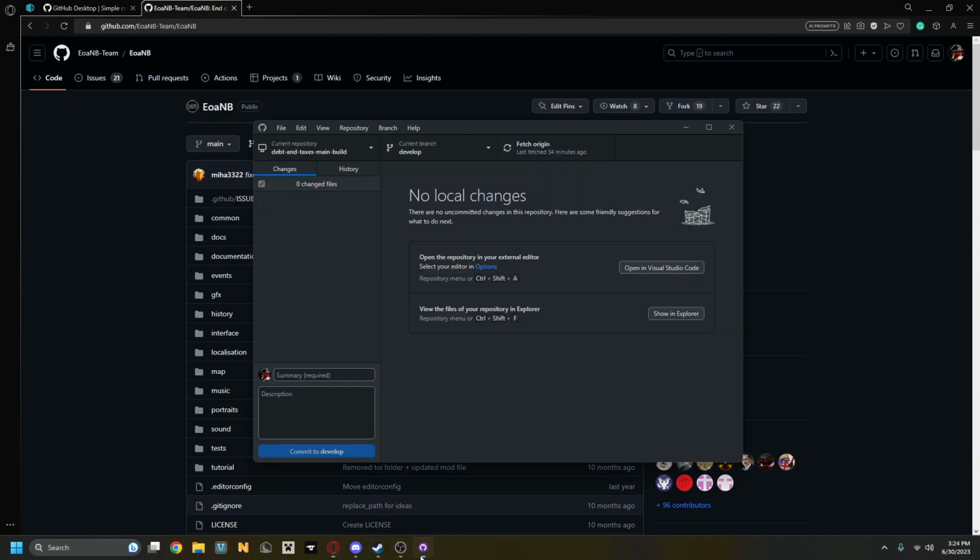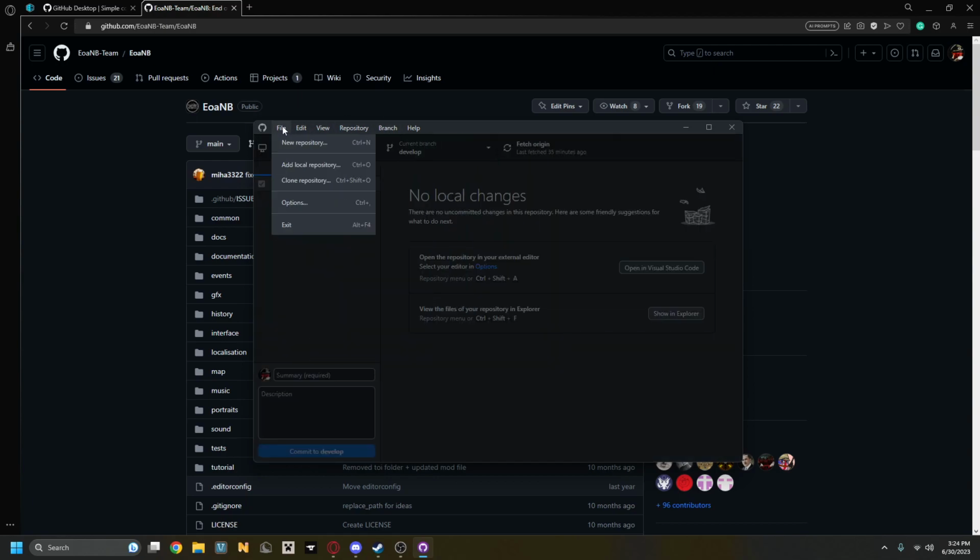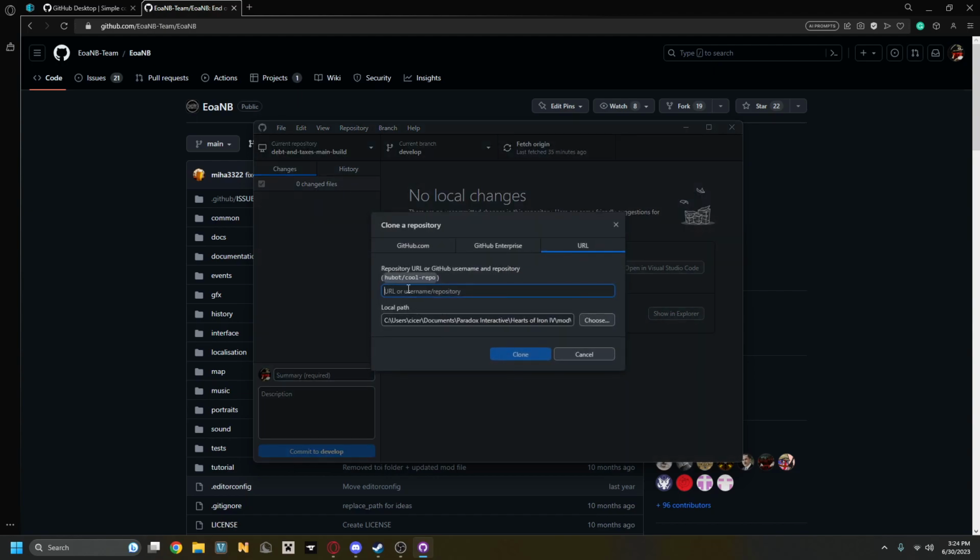Once you have it downloaded, it should not look at all like this. Instead, it will say something along the lines of "Welcome to GitHub" with 3 buttons here that should talk about creating a repository, cloning one, or adding one. What you will need to do is either click Clone Repository if it says it there, or go to File and click Clone Repository. This will take you to a little pop-up here.